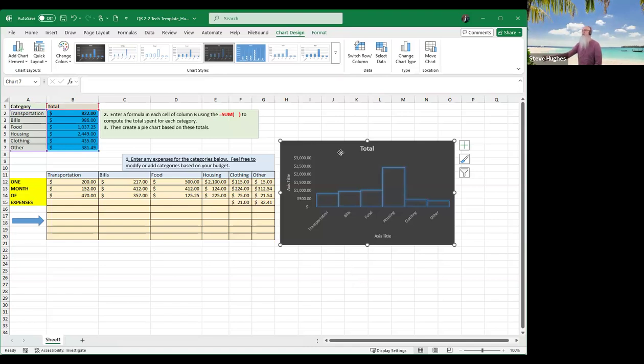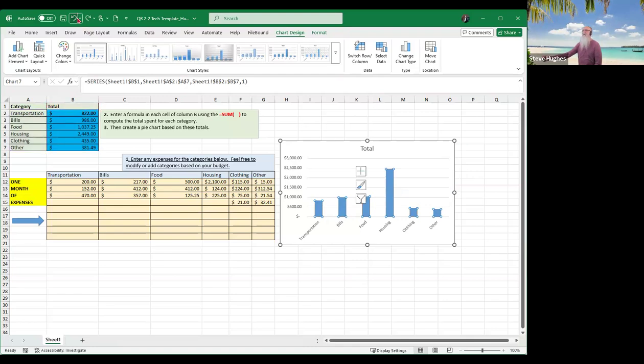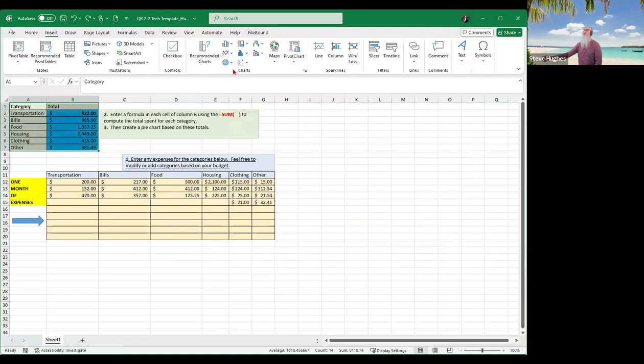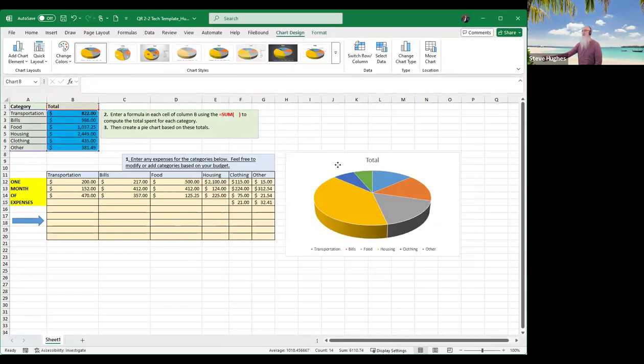Notice here, too, if I wanted a pie chart, I would get rid of this, go back, get rid of all this, get rid of that. I still have my data, right? I still need to highlight my data. If I was going to insert a pie chart, I would go here and I could make it 2D or 3D. Now notice, right? I don't have any labels on it. Not a single label on the graph. It's only down here that I have things labeled.